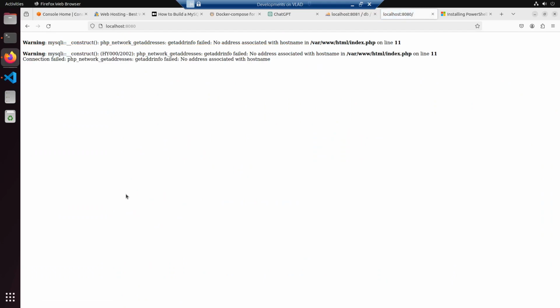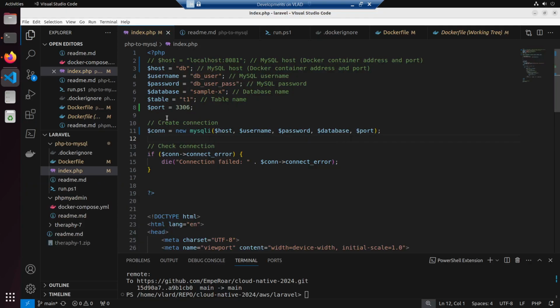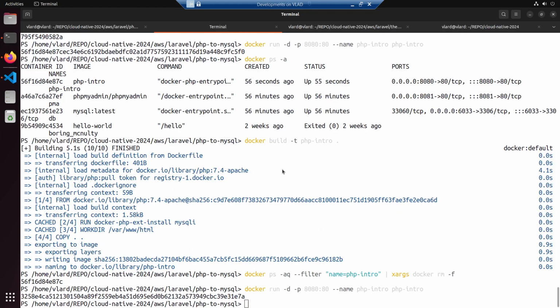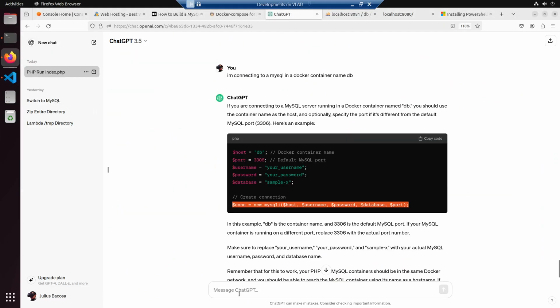Okay, PHP network get address, no address associated with host. Okay, so let's get the IP address of my MySQL. How to get the IP address of my MySQL container.